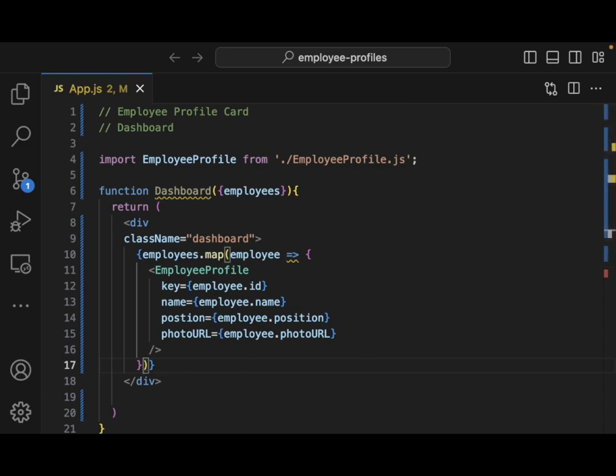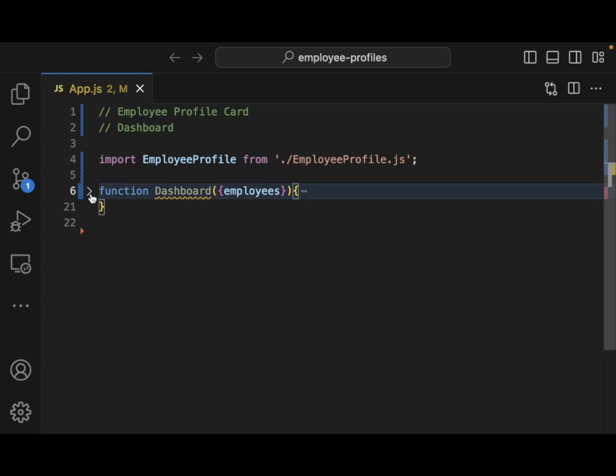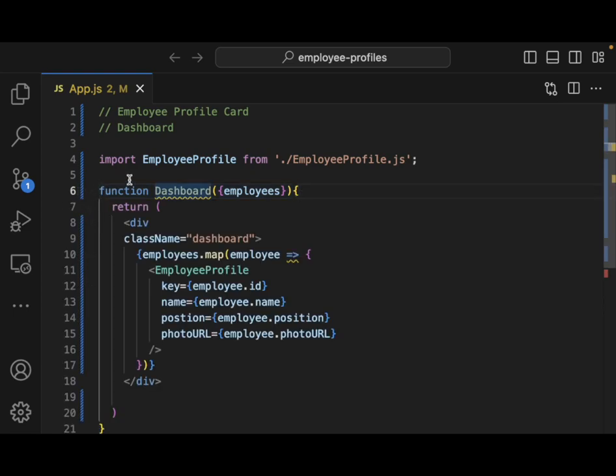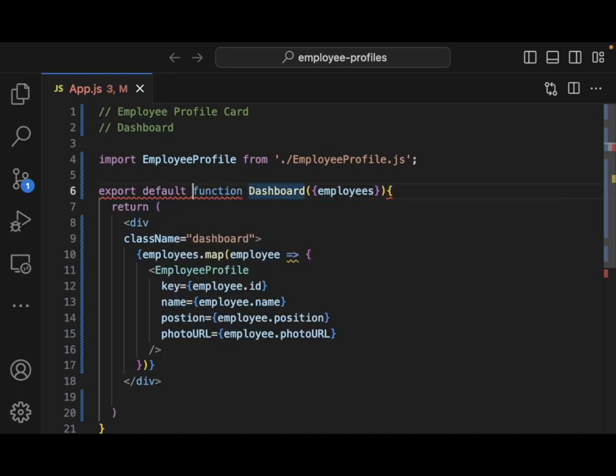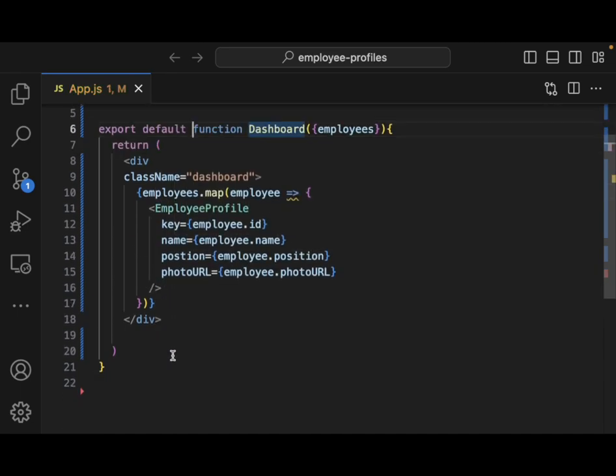Let's see here. We did not close the map. Well, we did close the map. Okay. Okay, I think we're good here. So if there's any issues, we'll look at them here in a bit. All right. So the next thing that we want in here, and actually, we can change this to here. Export default as well. All right.